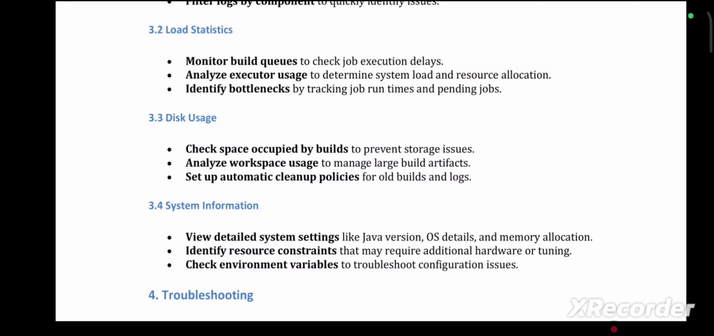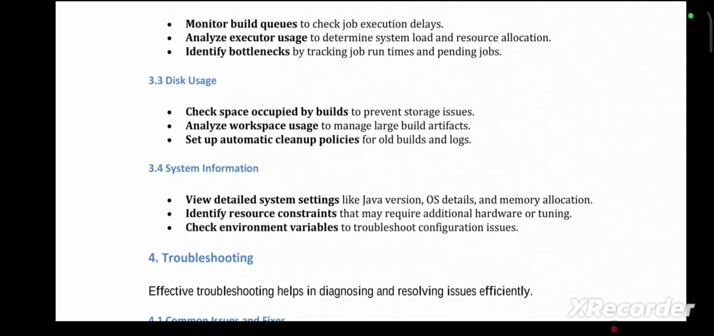Coming to the fourth one, it is system information. It will give a view of detailed system settings such as Java version, OS details, and memory allocation. Identify resource constraints; they may require additional hardware or tuning. And check the environment variables to troubleshoot configuration issues.